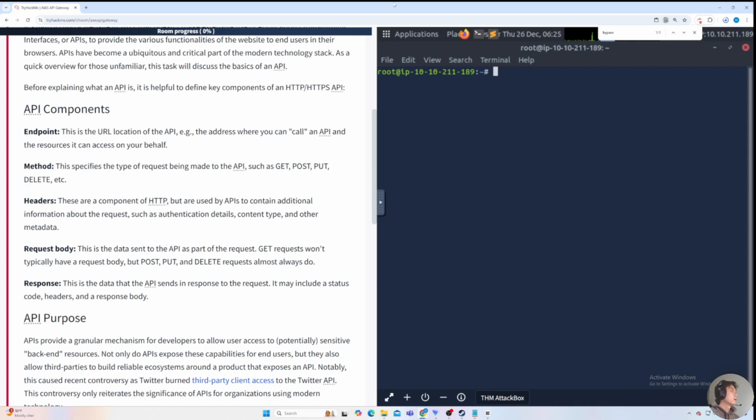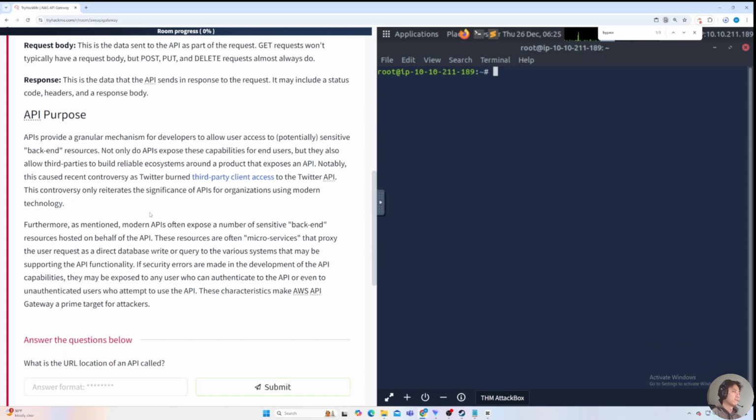API purpose. APIs provide a granular mechanism for developers to allow users to access potentially sensitive backend resources. Not only do APIs expose these capabilities for end users, but they also allow third parties to build reliable ecosystems around a product that exposes an API. Notably, this caused recent controversy as Twitter banned third-party client access to the Twitter API. This controversy only reiterates the significance of APIs for organizations using modern technology.